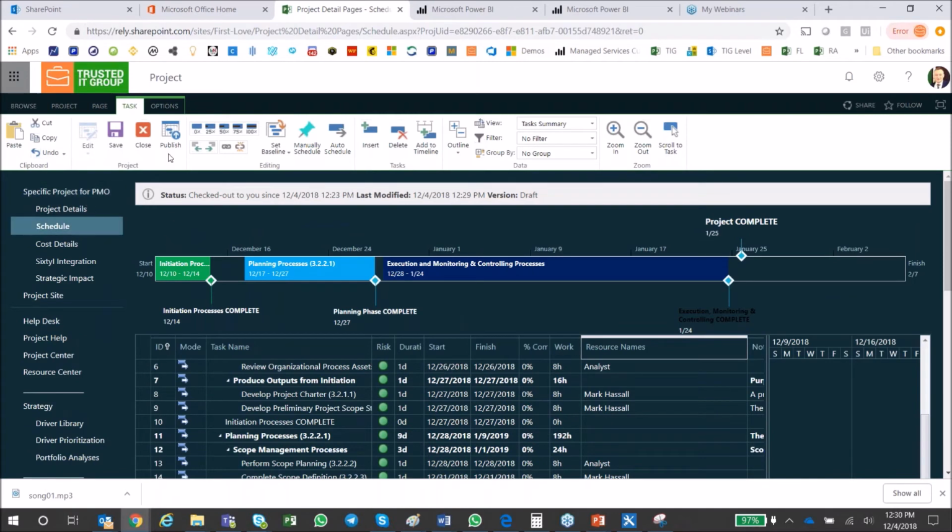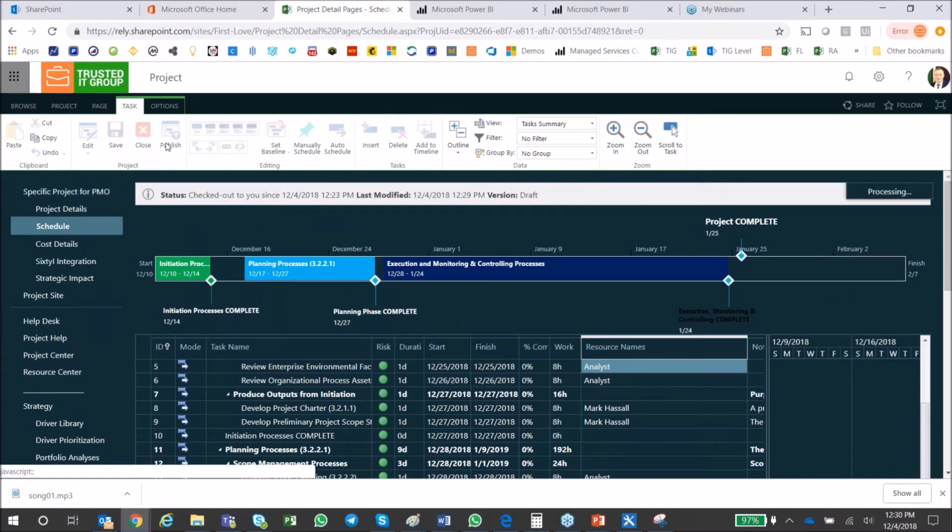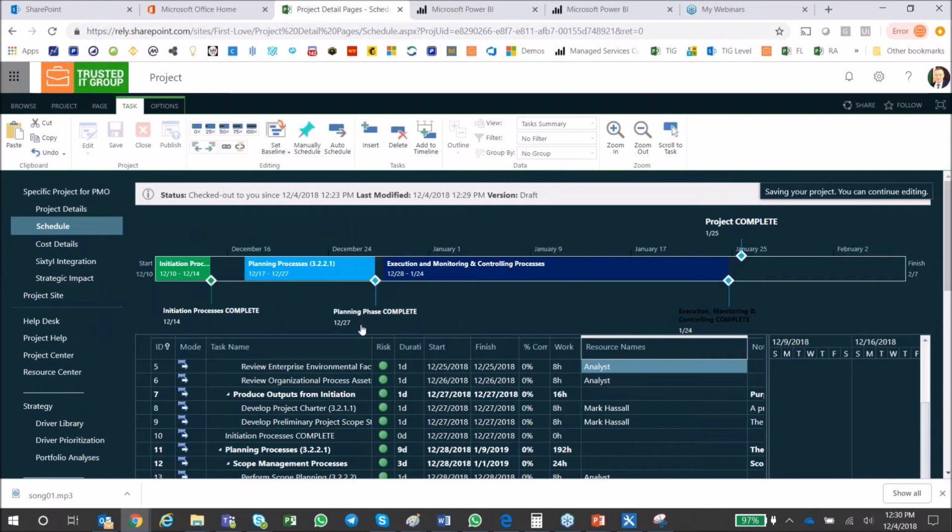So now I'm ready to publish this. Once I publish this, I'm going to trigger this assignment, and this assignment will become live, and I'll be able to start reporting time, and these people will be able to start reporting time against this project.